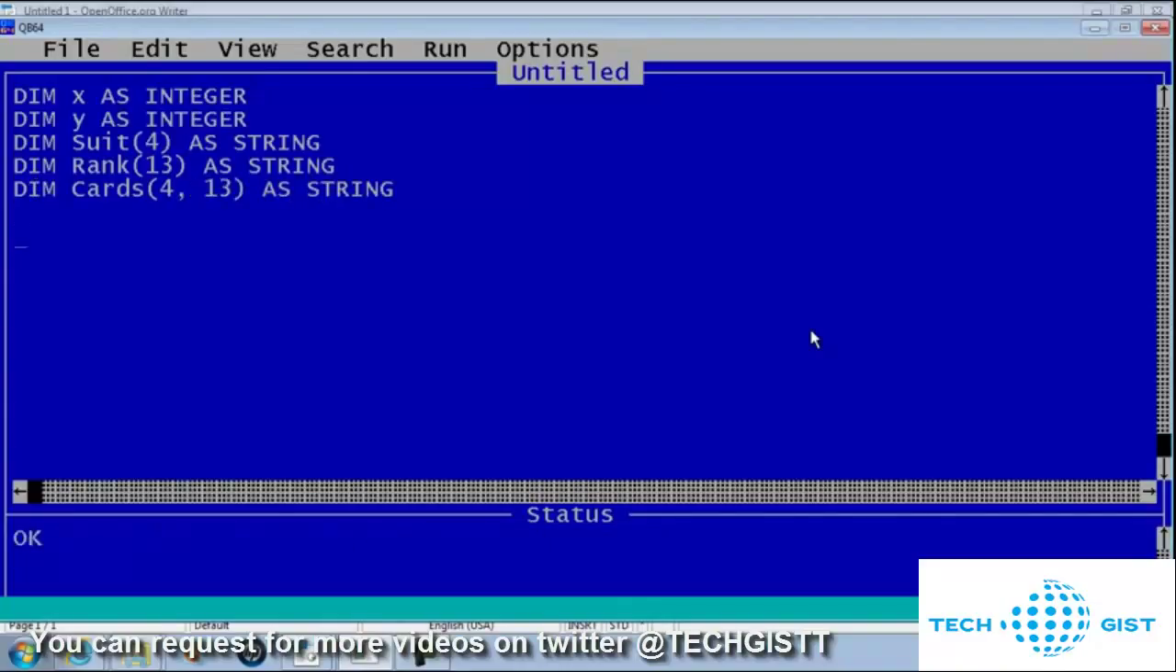Now I can go ahead and load the cards array by doing something like this. Cards 1, comma 1 is equal to D2, which is the 2 of diamonds. Cards 1, comma 2 is equal to D3, which is the 3 of diamonds. But I'd rather not load the cards array like this. I'd rather take the suit array and the rank array, combining them into the two-dimensional array. So what I'm going to do is delete this.